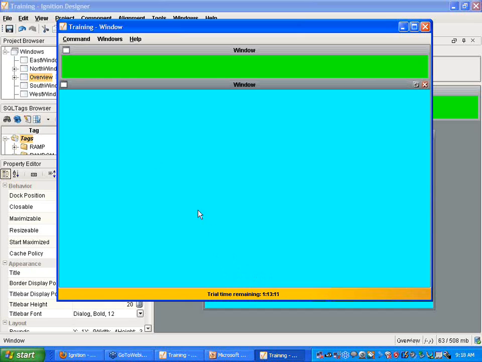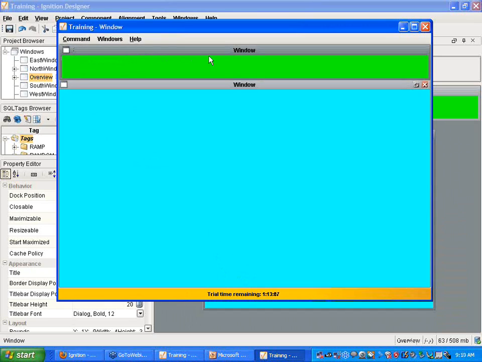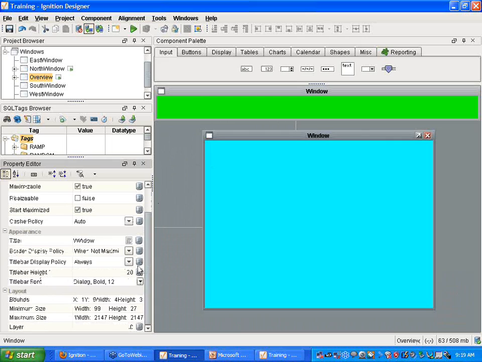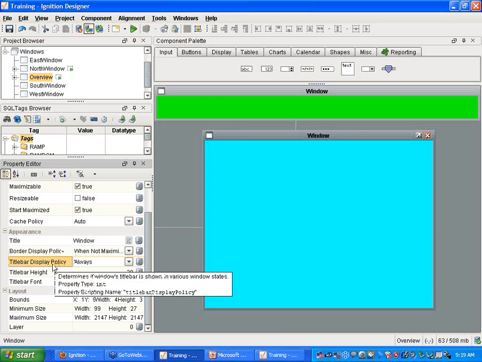So there we go. But now you can see that I have the title bar and the borders around these windows. And sometimes people don't want that. Sometimes they may want the Dock North window here to look more like a web page, where the two windows can look like they seamlessly go together. So for that, we have a couple options on a window. If you select the window down here in the Properties, in the Appearance section, we have a border display policy and a title bar display policy.